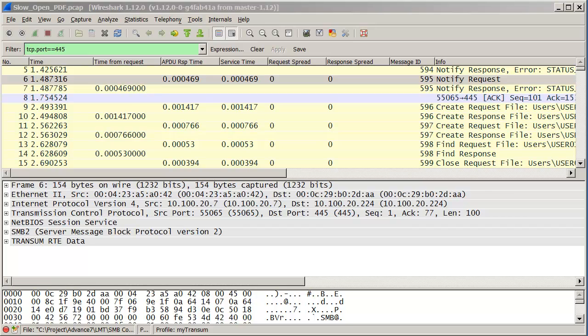Hi, I'm going to look at TRANSUM Release 9 and its support for SMB2, and I'm also going to use the opportunity to explain the differences between the response times measured by Wireshark and the response times measured by TRANSUM.